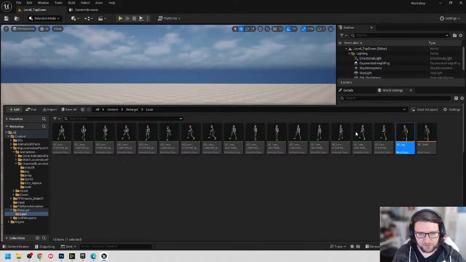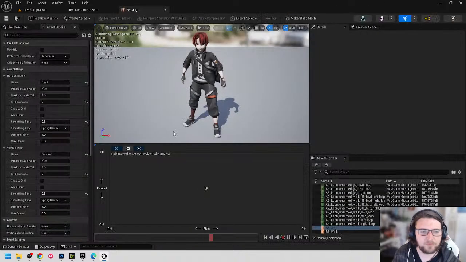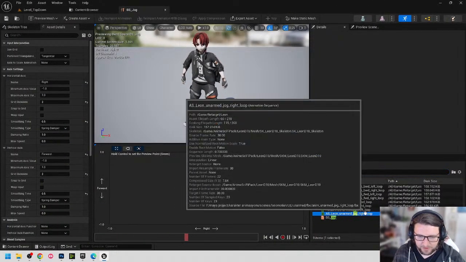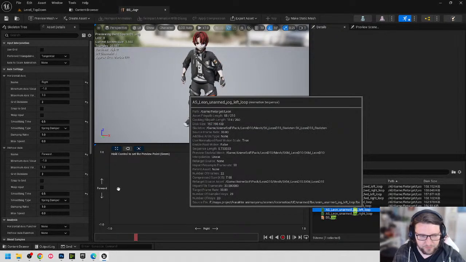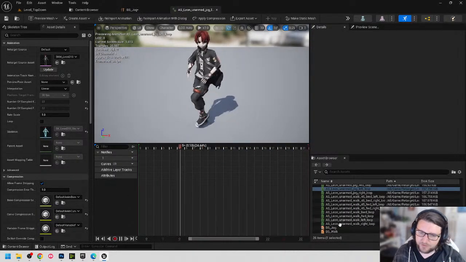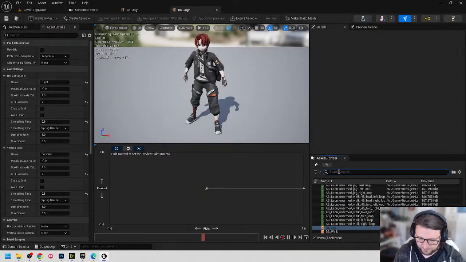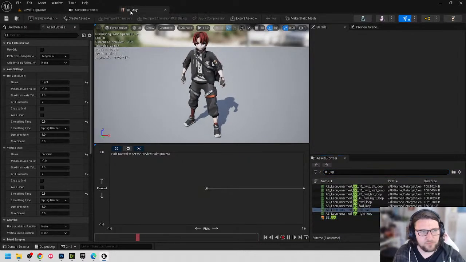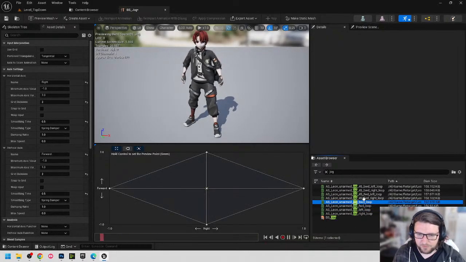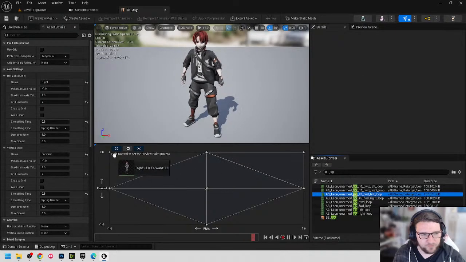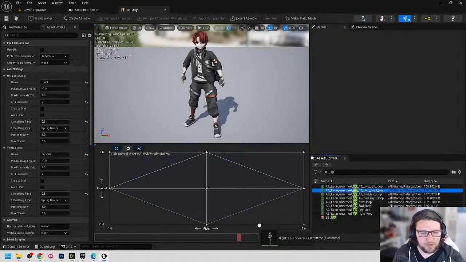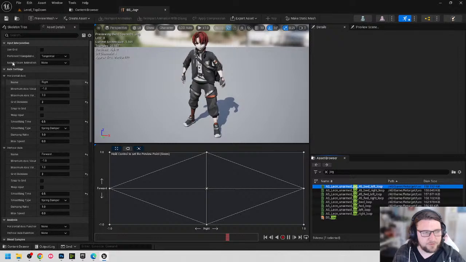Still got all our animations, still got our jog here. And we're at the point where we removed everything, so not much lost. Okay, right loop. It double clicked. That's annoying. Left, forward, backward, forward, right, left, backward, right, backward, left. Okay.